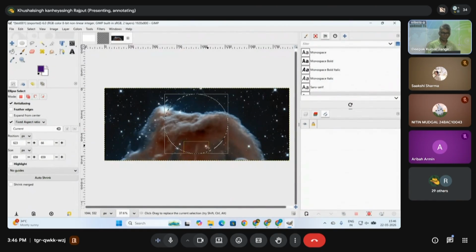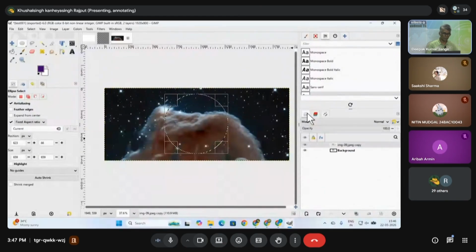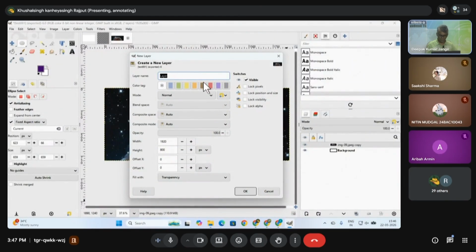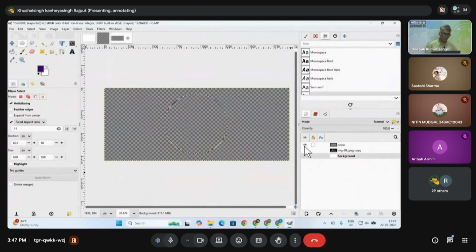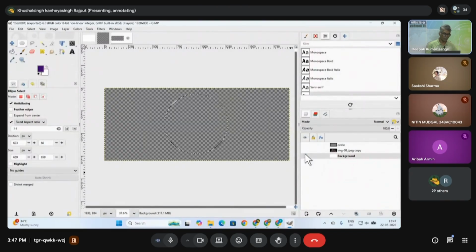and I want to create one layer. So click here and create one new layer. Let me click on layer. This is one new layer. I can name it circle and click OK. So you can see there are 3 layers now. One is the background, one is this image. I will hide them. So this is the white background, this is the image, and this is one circle selection.